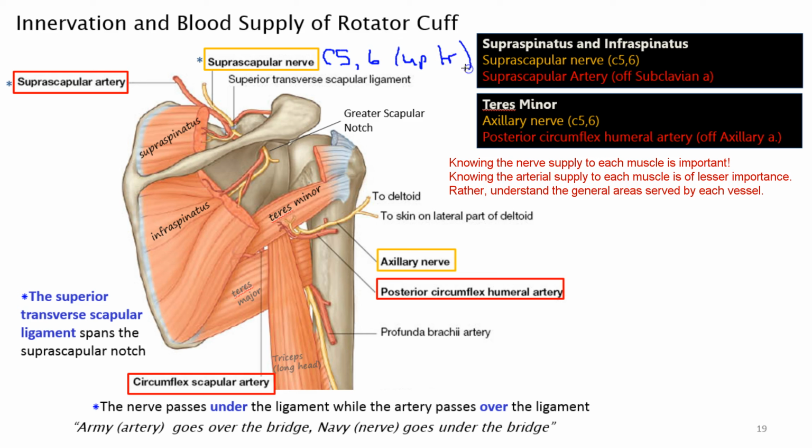Sorry for my writing. It's going to come off that brachial plexus very high, loop around, and go underneath this ligament. So you can see it's going through the notch. The suprascapular artery comes off the subclavian artery anteriorly, pretty close to where the subclavian starts to go underneath the clavicle. And it comes posteriorly and goes over this little ligament.